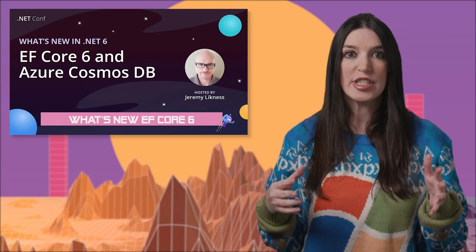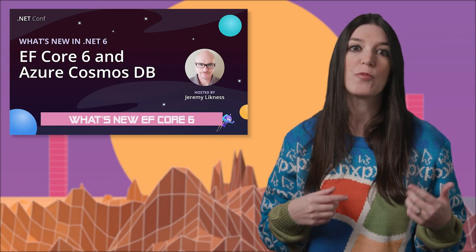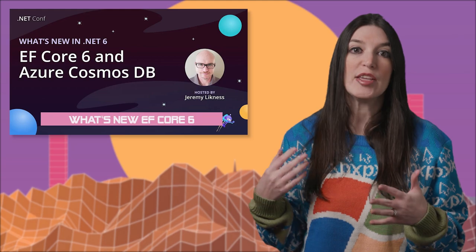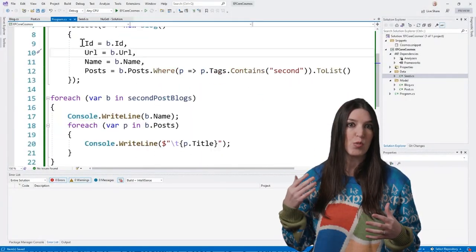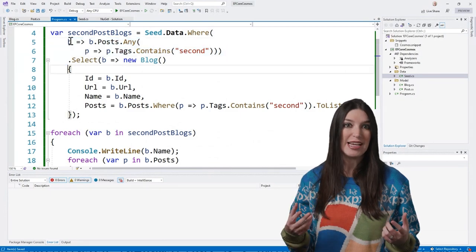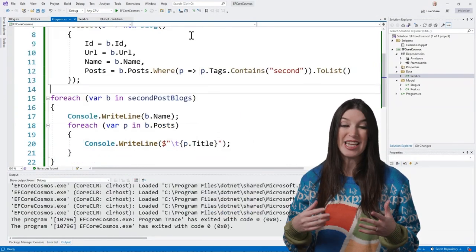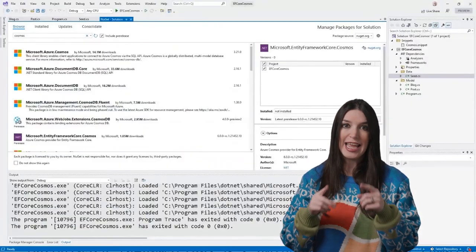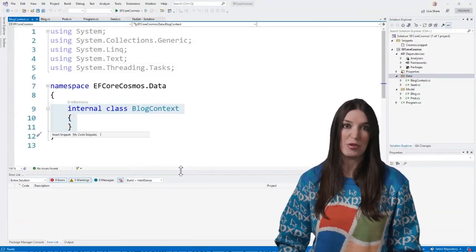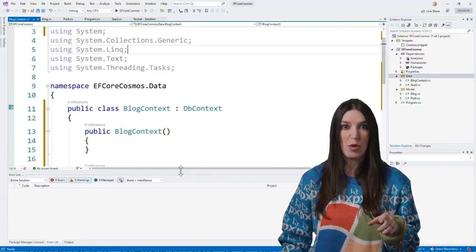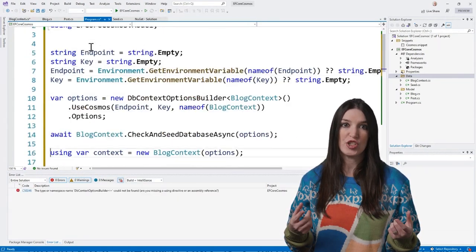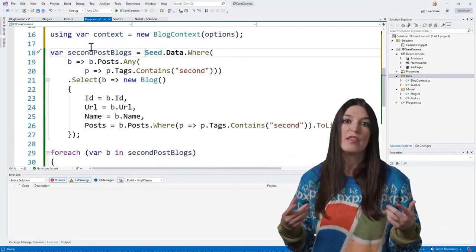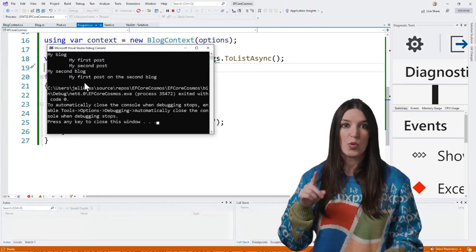So EF Core 6.0 is a modern, cloud-native, friendly data access API that supports multiple backends, and it's cross-platform. It runs on mobile devices, it works with data binding in client, WinForms, and WPF apps out of the box, and it can even run inside your browser. So check out Jeremy's blog post in the show notes in the description. I've also got a link to a video of a session that Jeremy had at the .NET Conf that shows off even more stuff. So really, really good stuff.